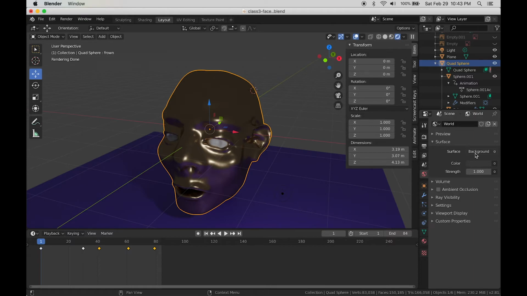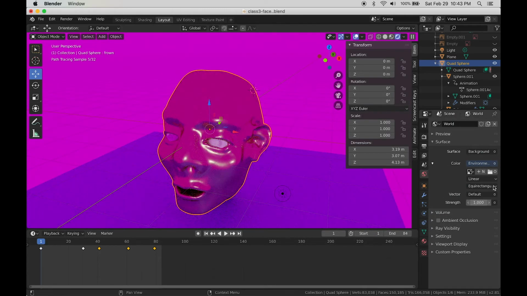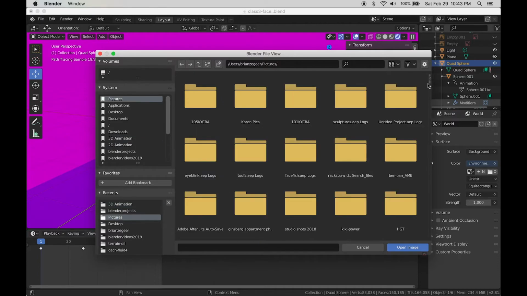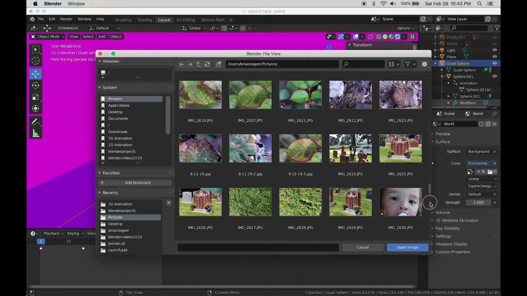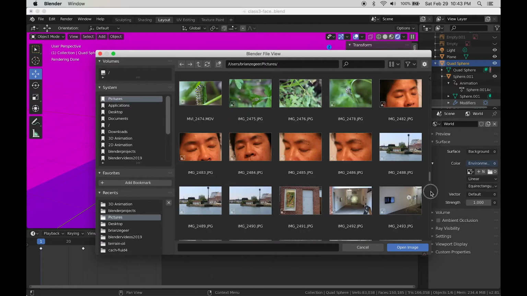I'm going to go to the world setting, and instead of just having a background color for my surface, I'm going to click here and do an environment texture, and I'm going to get into this. I'm going to go into my pictures, and what did I add before? Set a nice environment. Well, it's going to be nice and green.